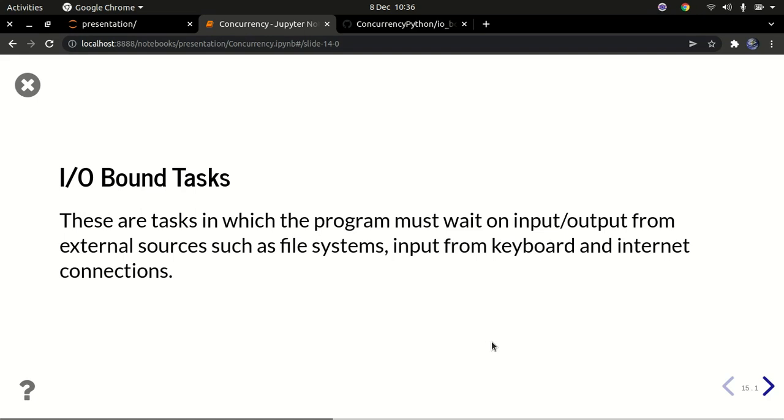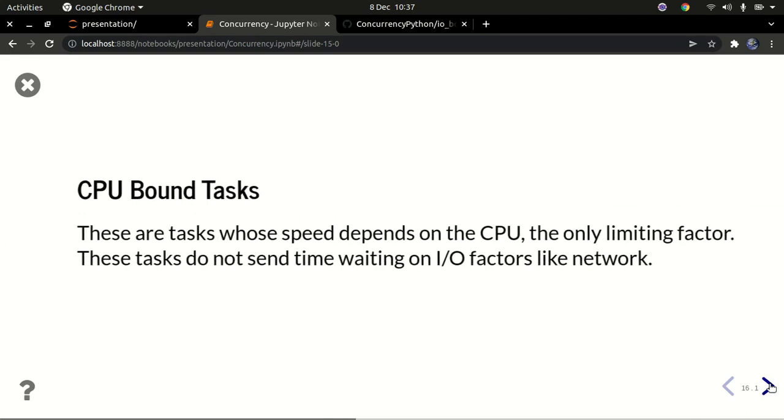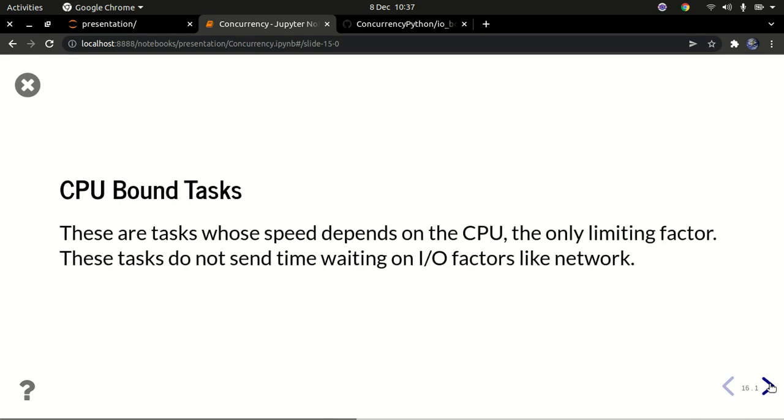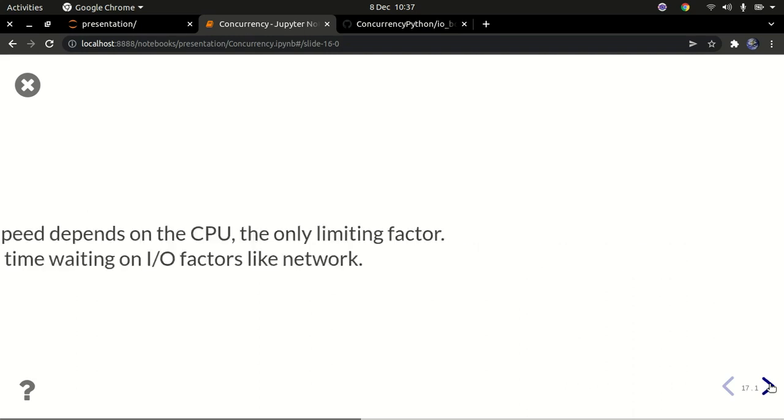Another example: if you're reading a file from a file system, the speed of the process depends on how fast you're able to read the file. It's an input output bound task. And if we come to CPU bound tasks, these are tasks that do not depend on input and output factors such as network services, input from the keyboard or file system. The only limiting factor is the CPU itself, how fast the CPU can process the task that we have for it.